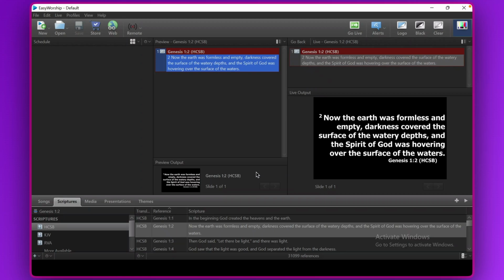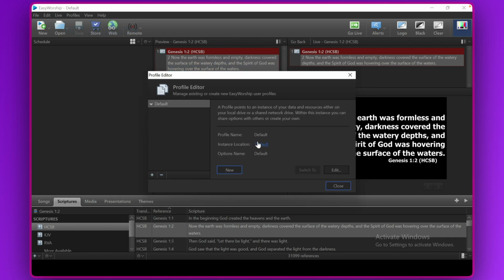Now, the first thing you need to do is to head over to your EasyWorship. When you open your EasyWorship, you want to go over to Profile, select Profile, and click on Profiles Manager. When you click on Profiles Manager, you are welcomed with this window. You have the list of profiles to the side, and on the right-hand side, you have these locations where the file is saved. Because I don't have any profile, the profile I have is just a default profile, so I'm just going to click on this default.